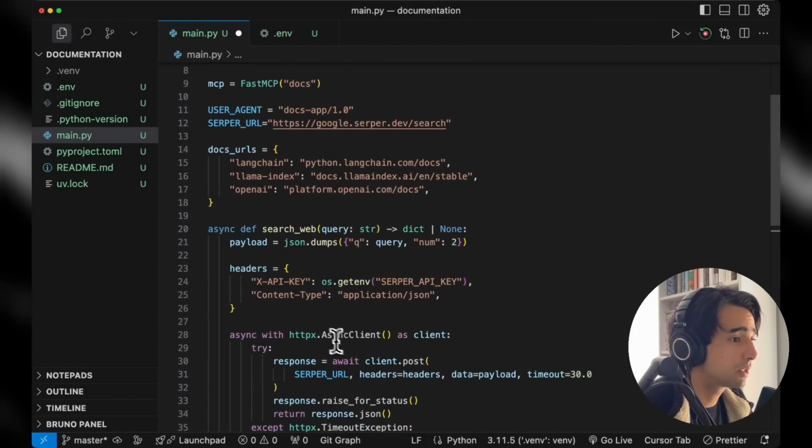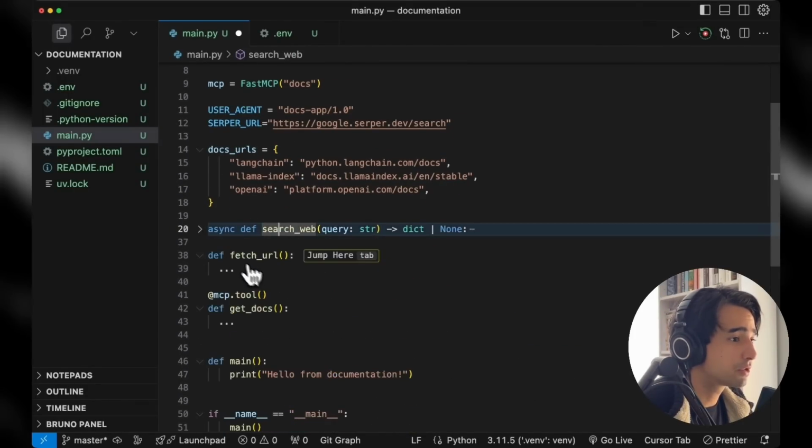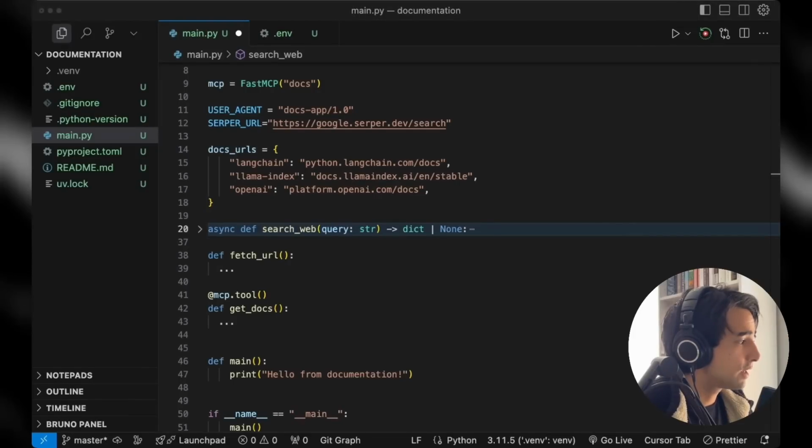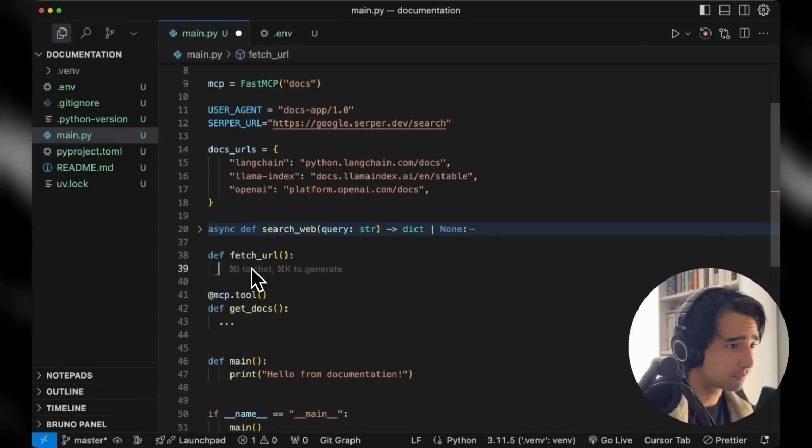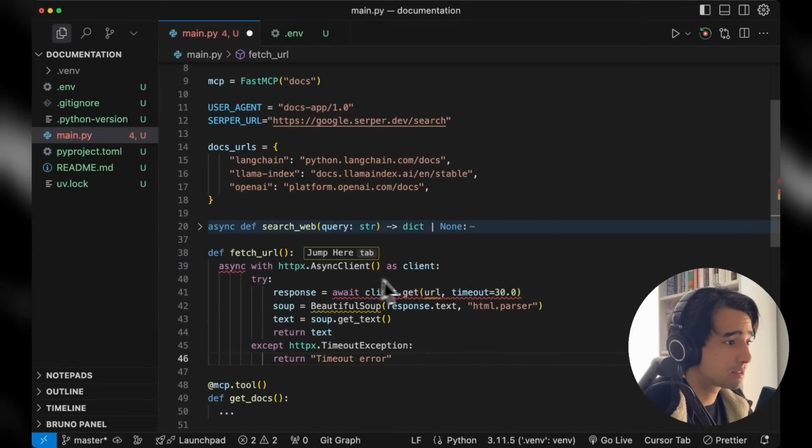Okay, that's all that we're doing with this search web function. So essentially it just returns our search results in a dictionary. And I'm going to do the same thing with the fetch URL. It's essentially the same thing, but instead of using Serper, it just sends a GET request to my URL and gives me the results, and then I just parse them using BeautifulSoup, okay?